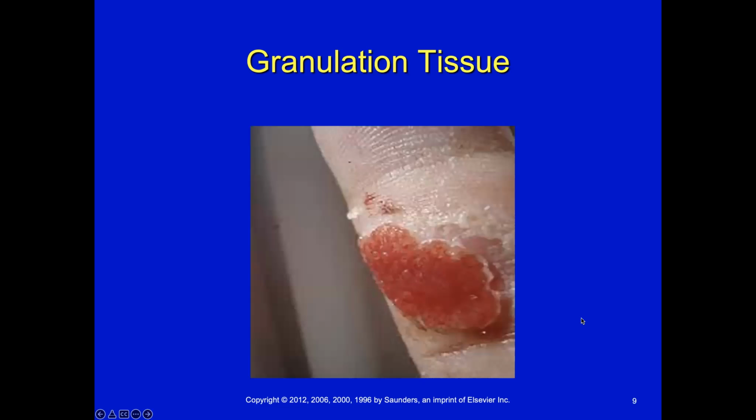And just a picture of what granulation tissue looks like. And it probably looks a bit familiar to you. The color of it, it looks a little bumpy, and it would bleed very easily.